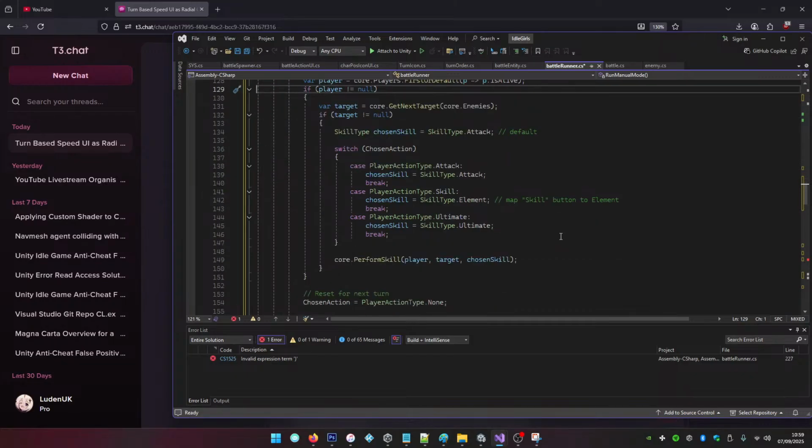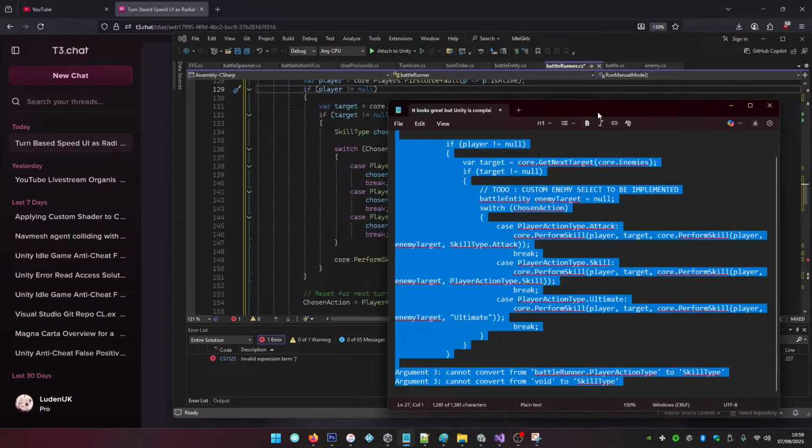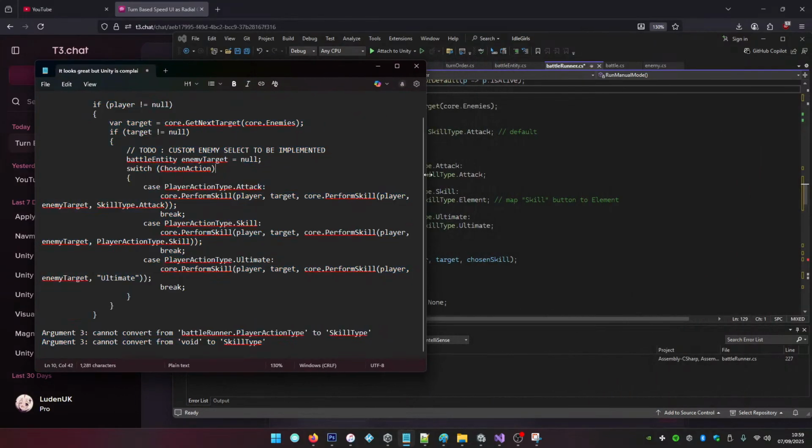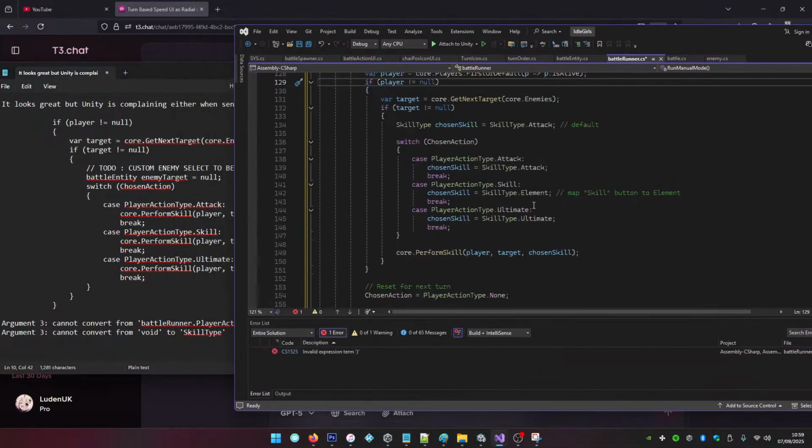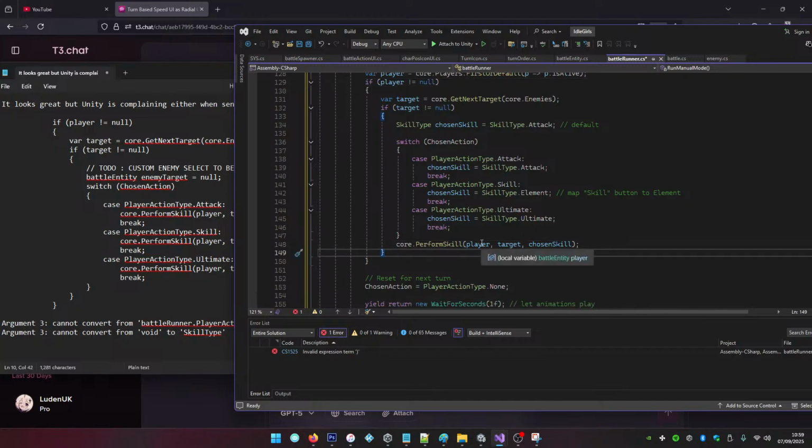Yeah, that's shorter, but I'm still not sure. So what was the one that I had before? So we had it like on this side and this side, but we only wanted it. I'm still confused. But now it basically sets the chosen skill and then passes the sort, which is much better actually. And now it just passes the skill along with the player and the target. Yeah, that's quite nice.